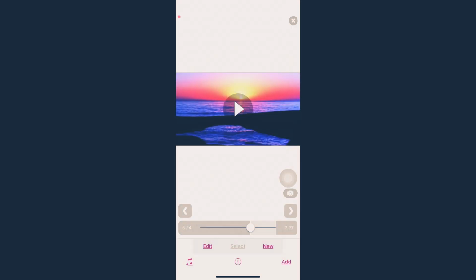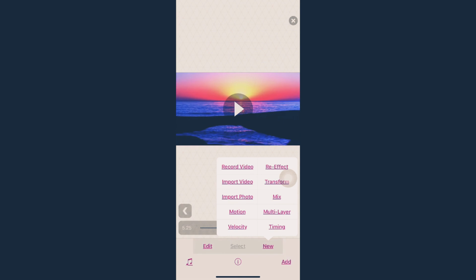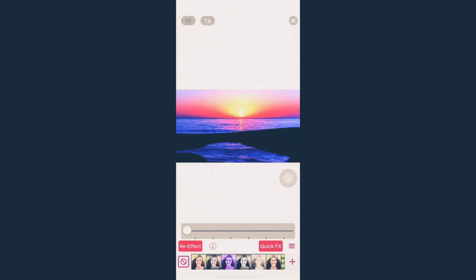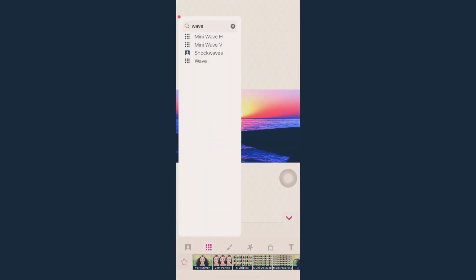And now you want to click new re-effect. Then you want to go to this little plus at the bottom. Click the little magnifying glass to search. Then you want to look up wave. And then the wave at the bottom, click on that.